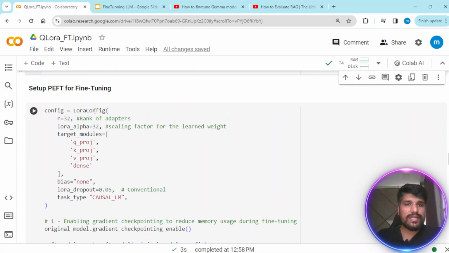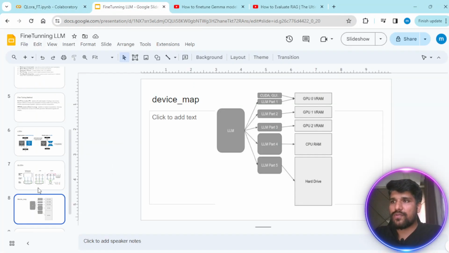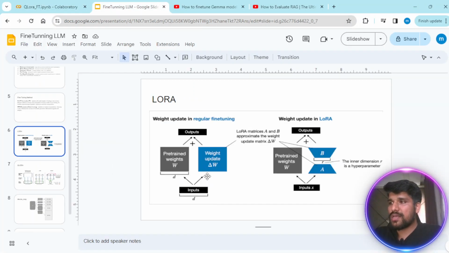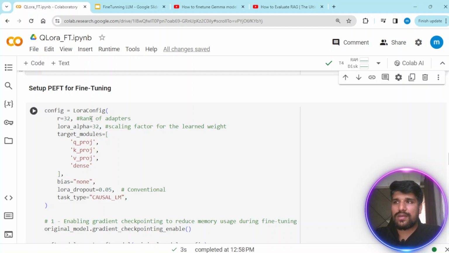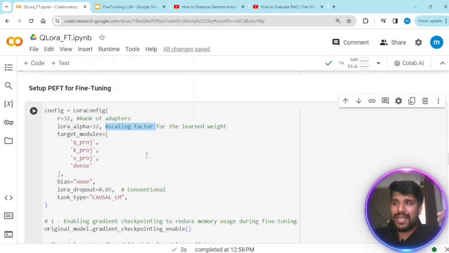So we are setting the rank as 32, as I mentioned earlier in my previous PPT. In a similar way, rank as 32, LoRA alpha as 32. When we say LoRA alpha, it's generally the scaling factor for the learned weights. Whatever weights we have learned, we are scaling up that. That's why we are using LoRA alpha as 32.